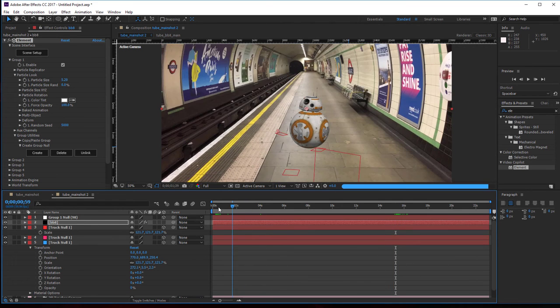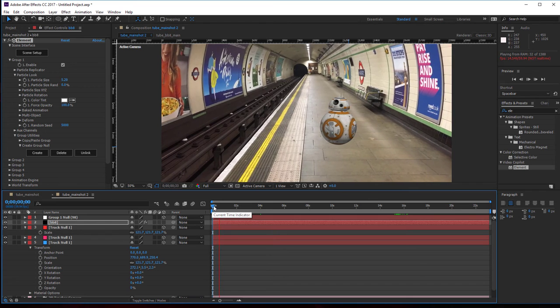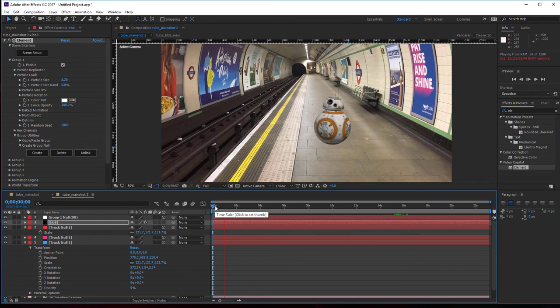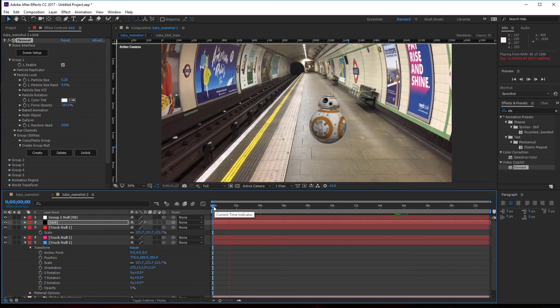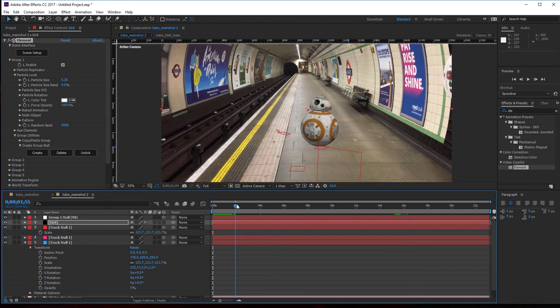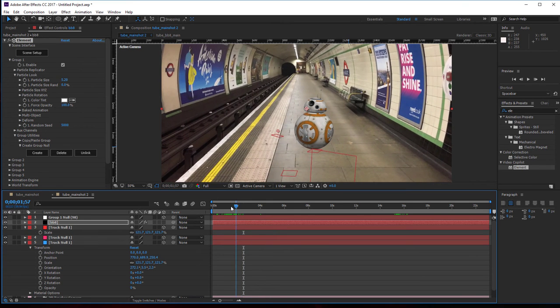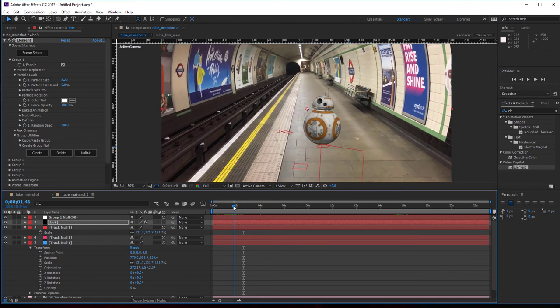Cool. Right, so that's the way I think you'd get a quick 3D camera track and some element objects sitting quite perfectly into a scene. It won't be absolutely perfect, but it's pretty good, and with a little bit more time and effort you can make that perfect.